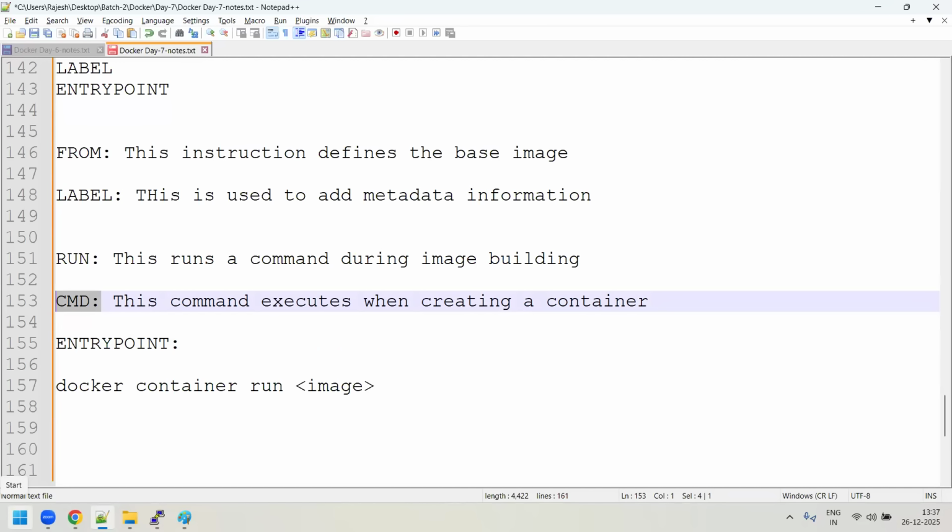Why? Because this is very important in interviews. They are going to confuse you by asking this question repeatedly many times. Why do we use CMD? Why not ENTRYPOINT? Can we use both CMD and ENTRYPOINT in the same Dockerfile? If not, why can't we use both? What is the core difference between CMD and ENTRYPOINT?